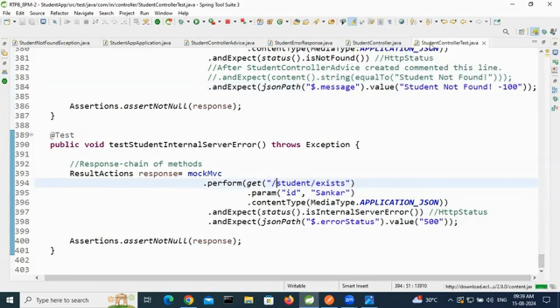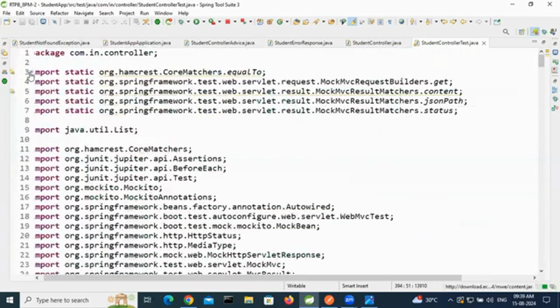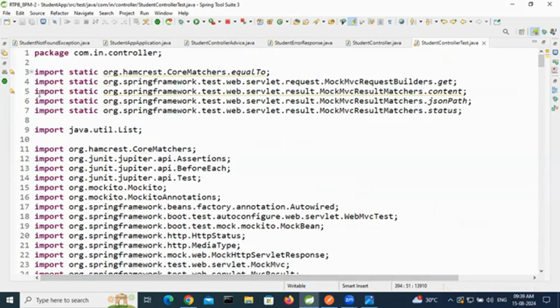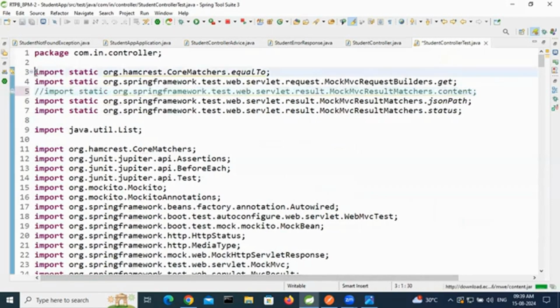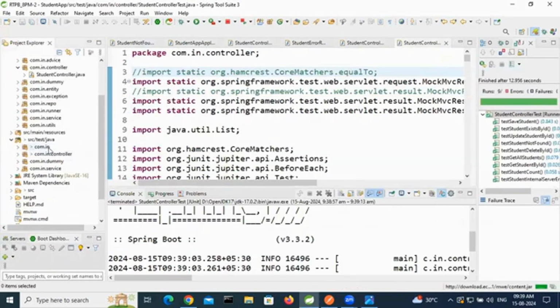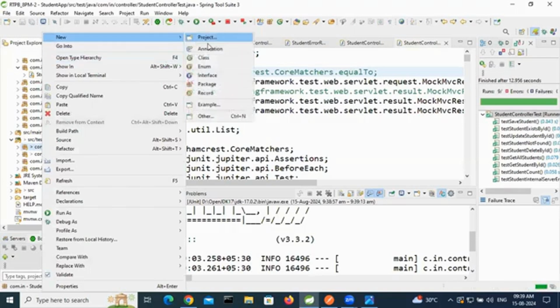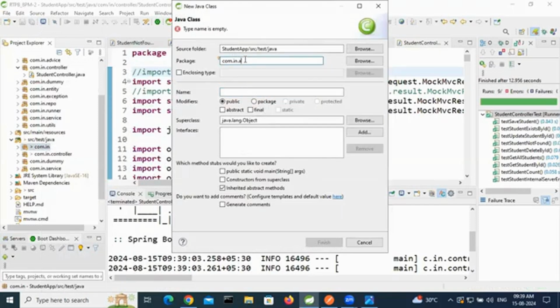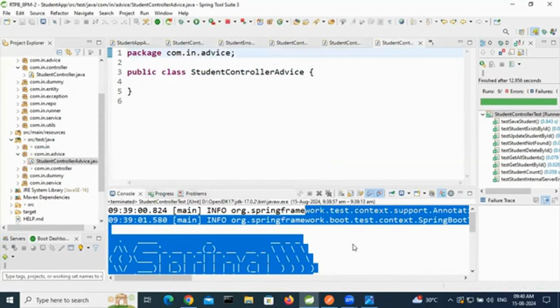So let's create a new package. Go here. It is giving some unused imports, so you can comment those. Now create the new package, com.in dot advice, here student controller advice, finish.